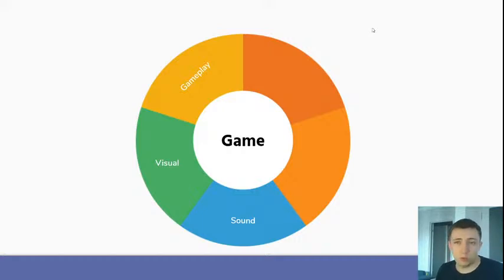The next thing is sound. When we have a visual, we usually also have a sound. But there could also be a game without any sound. If we're talking about hyper casual games, for example, a lot of hyper casual games actually don't have any sound, but this is just a specific market. Usually, your players expect that there should be some sound in your gameplay.